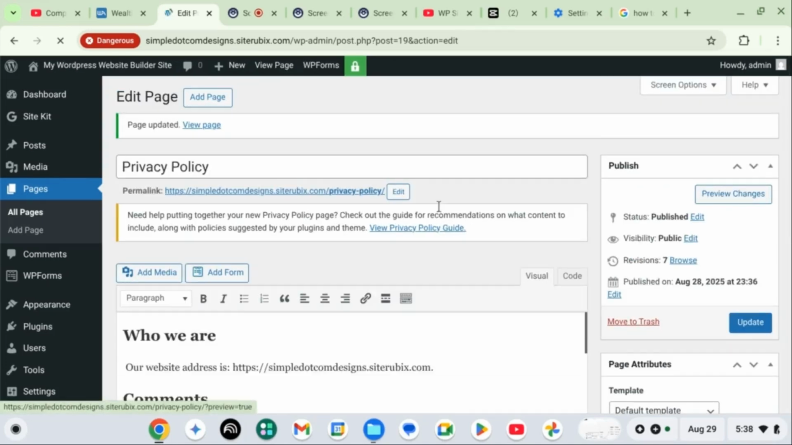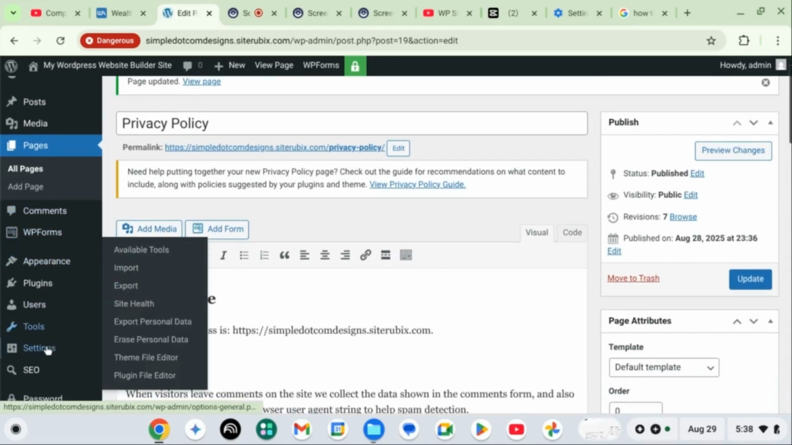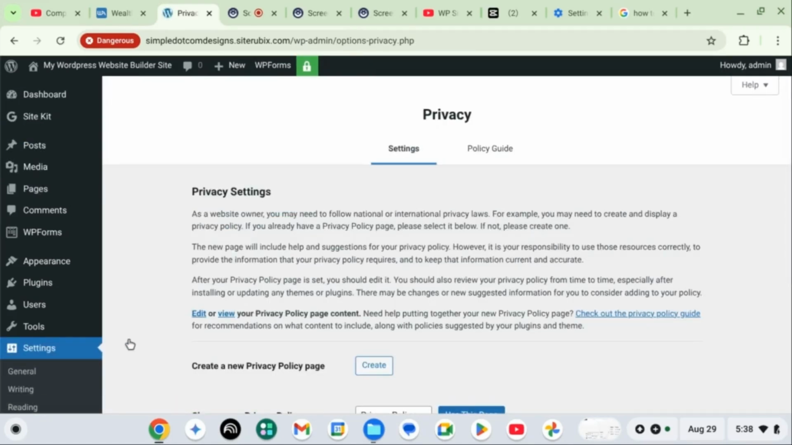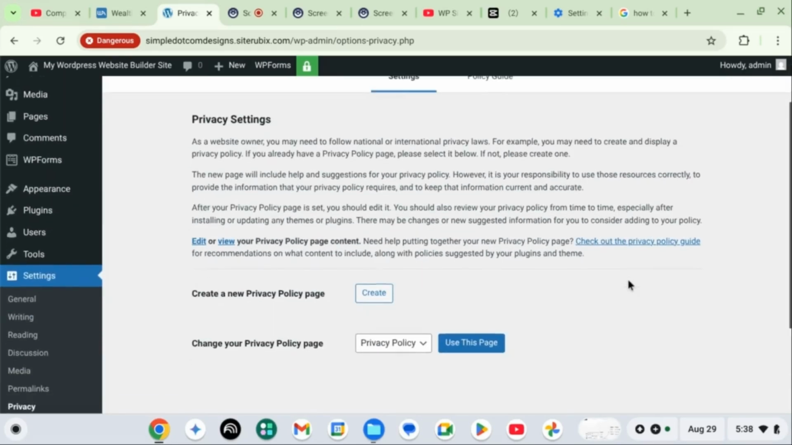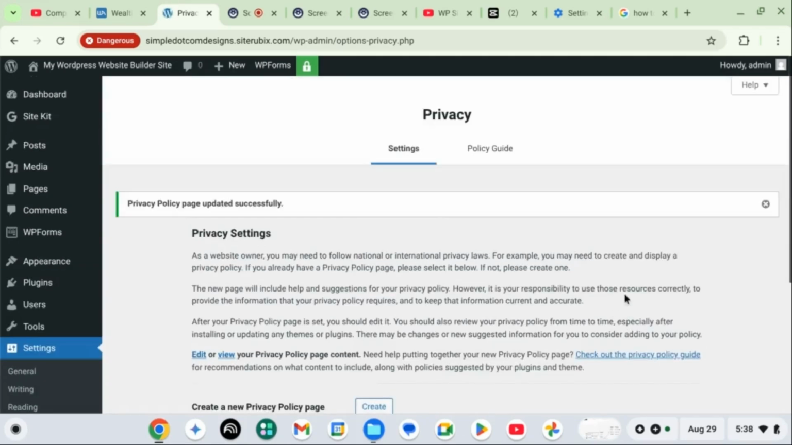And then next, head on over to Settings, and then click on Privacy. And this is where you're going to tell WordPress, yes, this is the official privacy policy for my site. And then all you got to do is make sure that your privacy policy page is selected, and then click on Use this page. It's a quick step, but it makes things a lot clearer for WordPress.